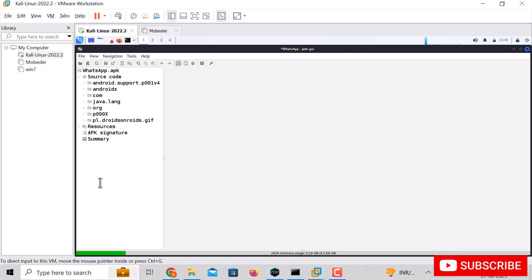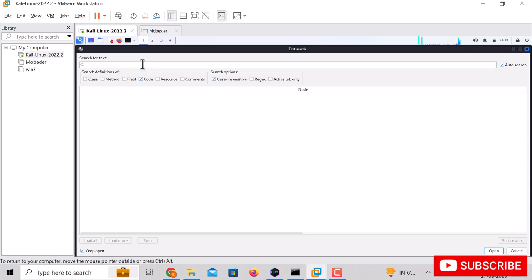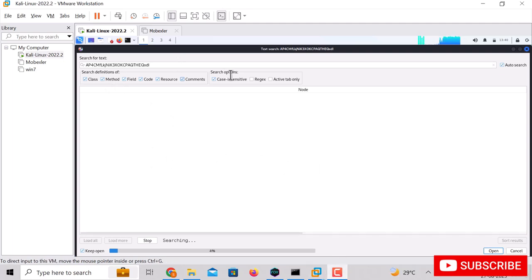Okay, so now here we can check. Just click on search, and search here that key in class, method, field, resource, comment, everywhere. So it will take again some time to find this string.